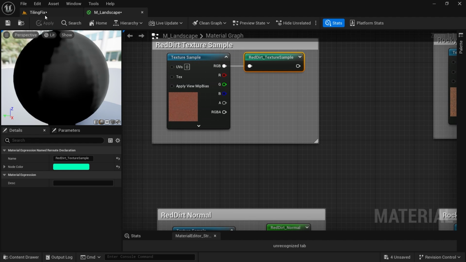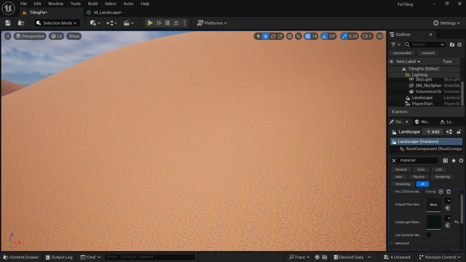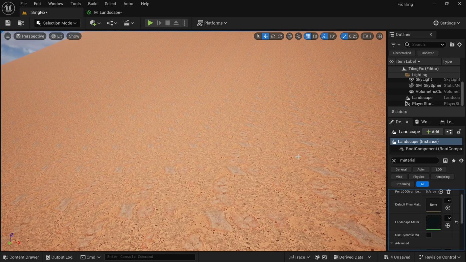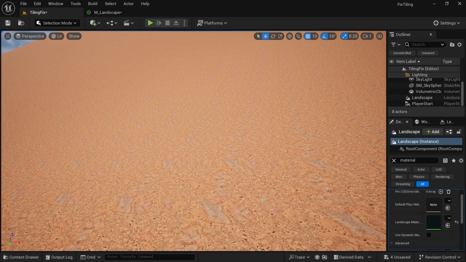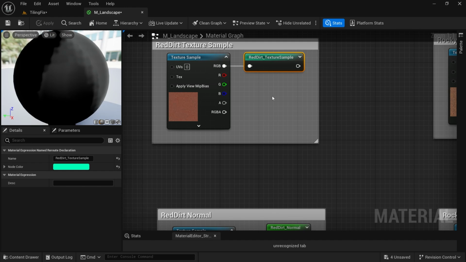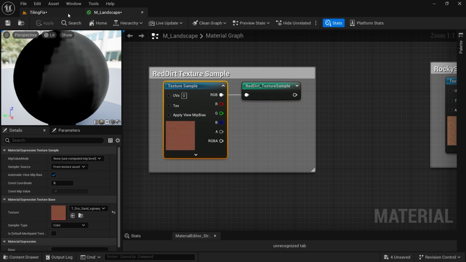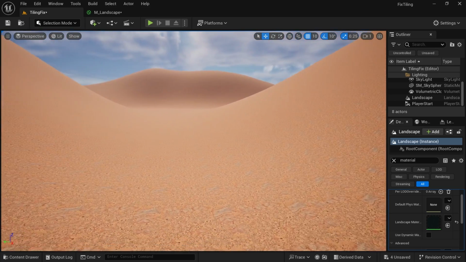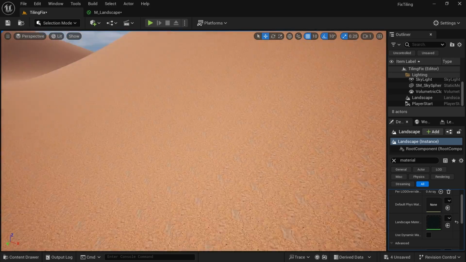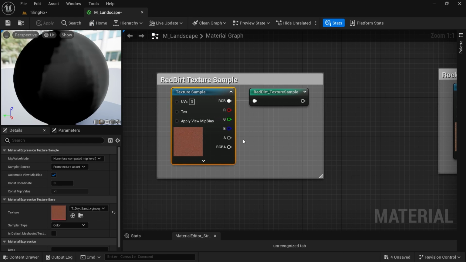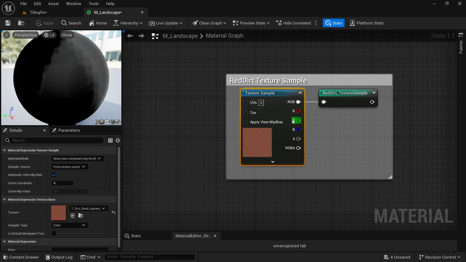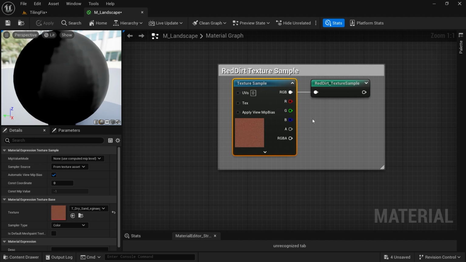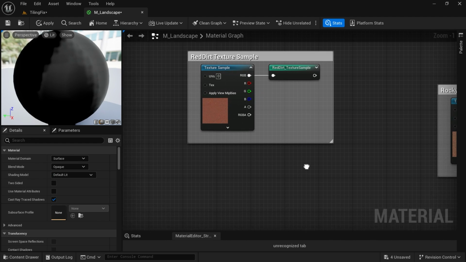Now, one thing that can help a little bit with tiling is to alter the texture coordinates. If we use different values for our texture coordinates for the texture samples we're using, we can scale the textures being used, and for a very large landscape like this, that can be beneficial. For instance, if we take our texture sample and hook in a value into the UVs input, we can scale those UVs. I'll show you what I mean.